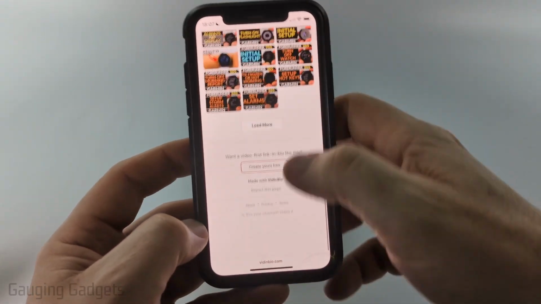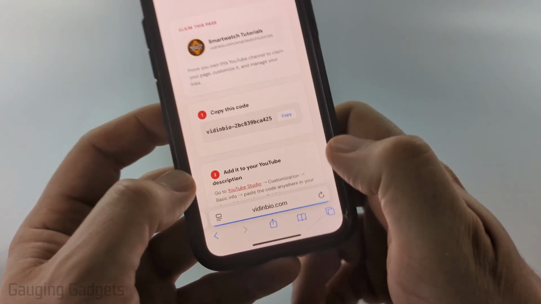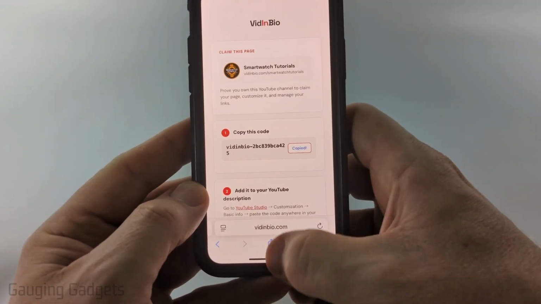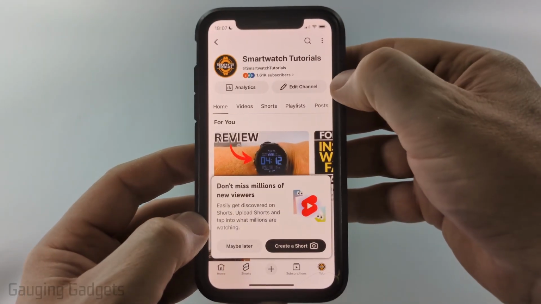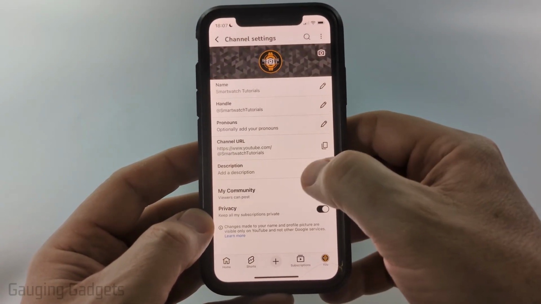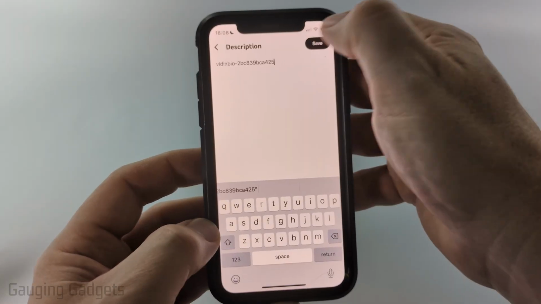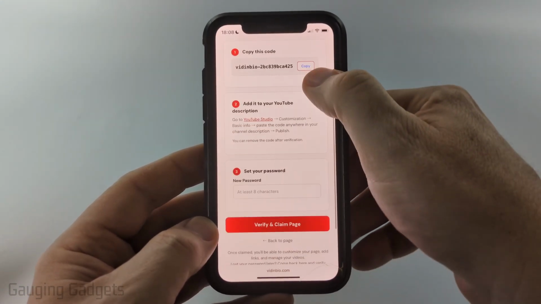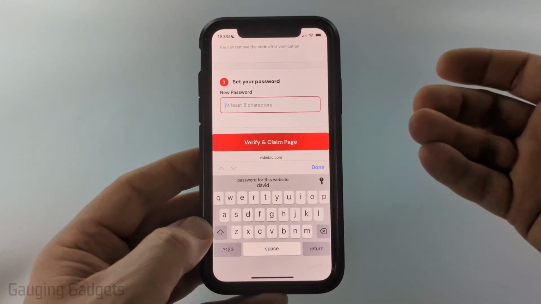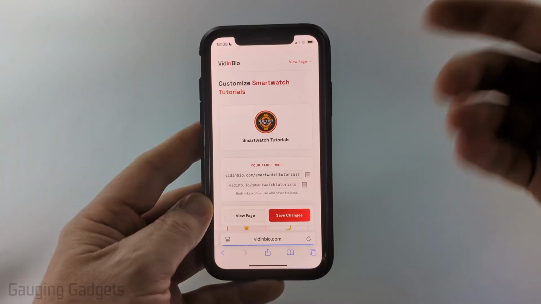So I'm going to quickly go through the claim process here by just going to the bottom of my page and selecting claim it. And then all I'm going to do is copy this code, then open up the YouTube app, select you, then go to view channel, edit channel, and then add description. And I'm just going to paste that in there and select save. So now all I need to do is go back to Vid in Bio, scroll down, set a password for my user account, and then select verify and claim. So it's going to go check YouTube.